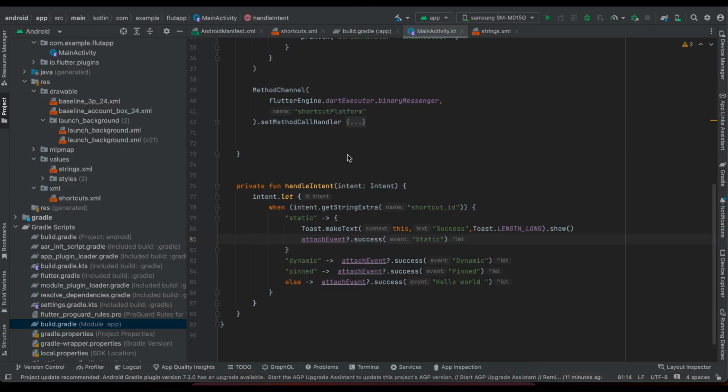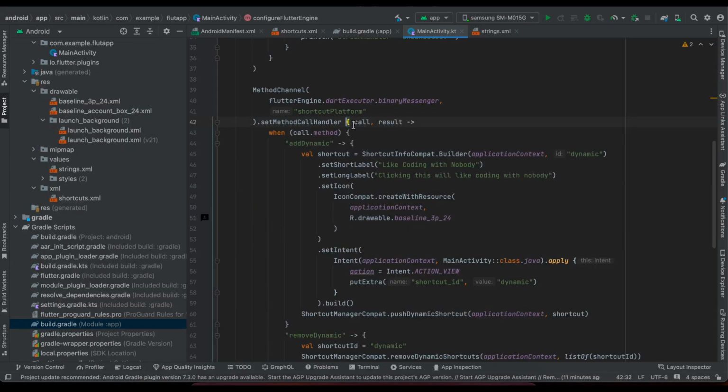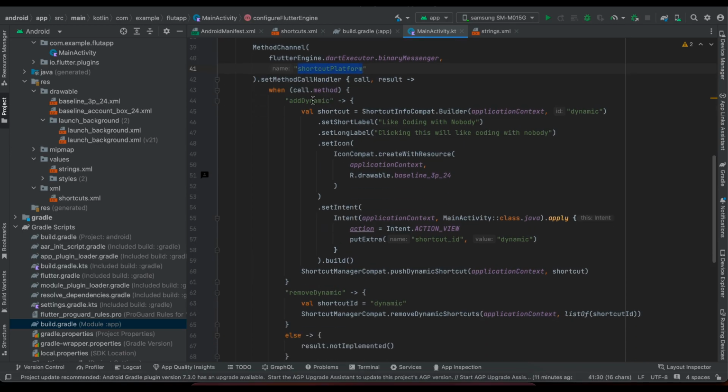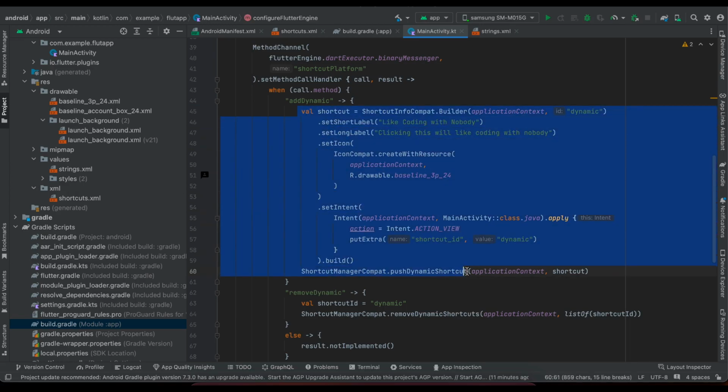Dynamic shortcut. So what I have done is that I have created this method channel for our shortcut platform, and here I have created these two identifiers which we are using on the Flutter side. And now if you want to add a dynamic shortcut, you can use something like this. Dynamic shortcuts are mostly used, so if you remember, if you have used WhatsApp, if you have chatted with some person, then that person is automatically added to your shortcut. So for those kinds of use cases, dynamic shortcut would be great. So this is how you add a dynamic shortcut.